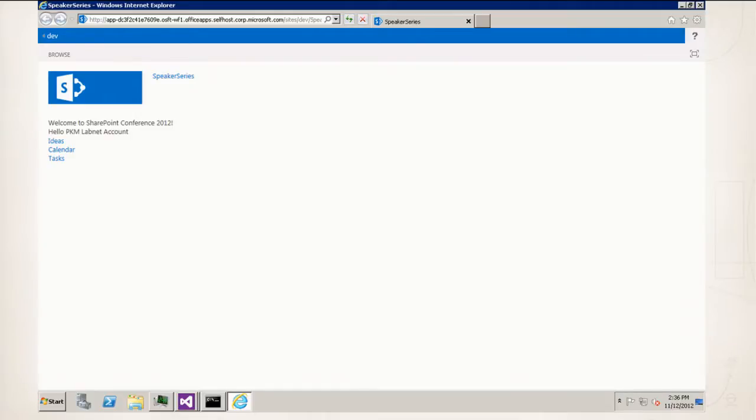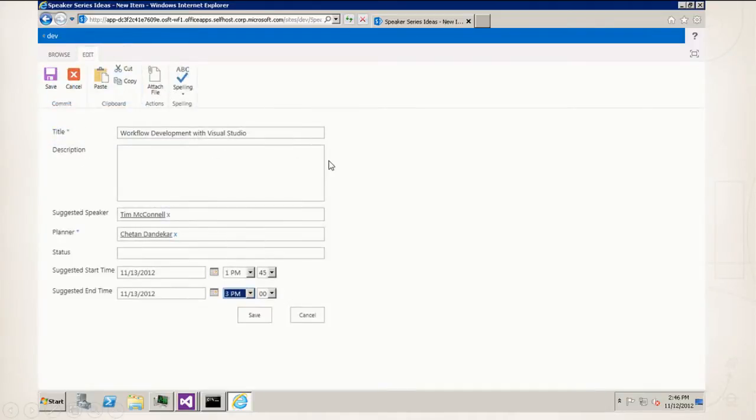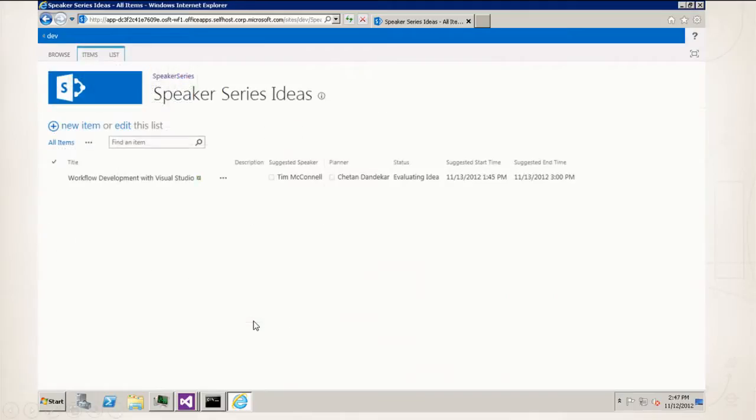Now here's my basic app. I've got my ideas list where people make the proposals, the calendar that, once the proposal is approved, creates a calendar item. I'm not going to dig into that. And then obviously the tasks that are created as part of this process. So we go to the ideas list. Okay, nothing exciting. I'm going to create a new item. Workflow development with Visual Studio. I'm going to be the speaker, and it's right now. Great. So I create this item, and here's my item in my list in my SharePoint app.